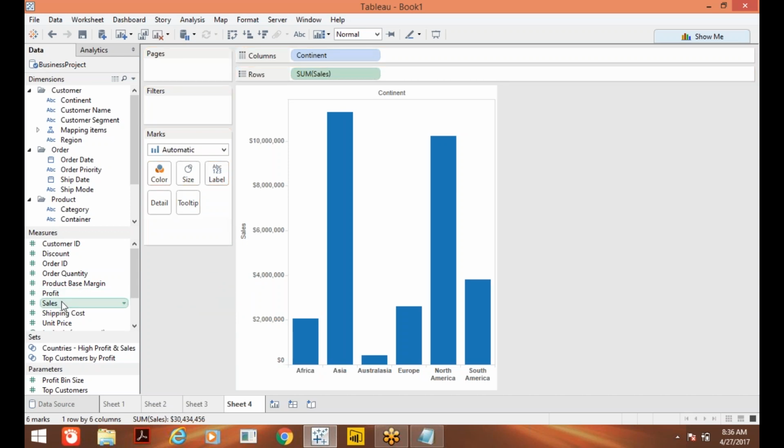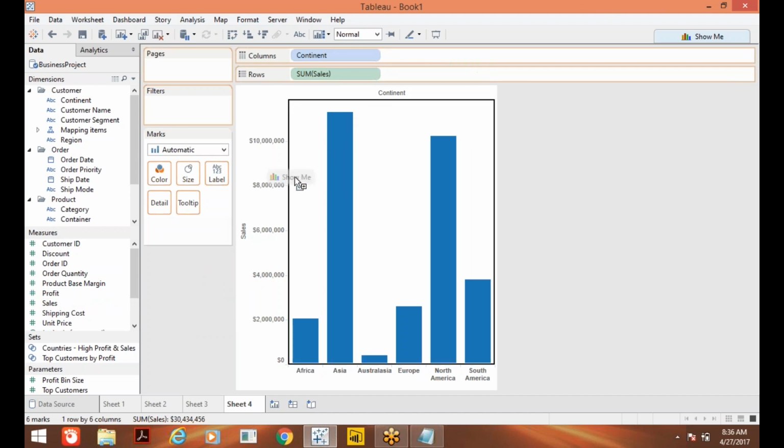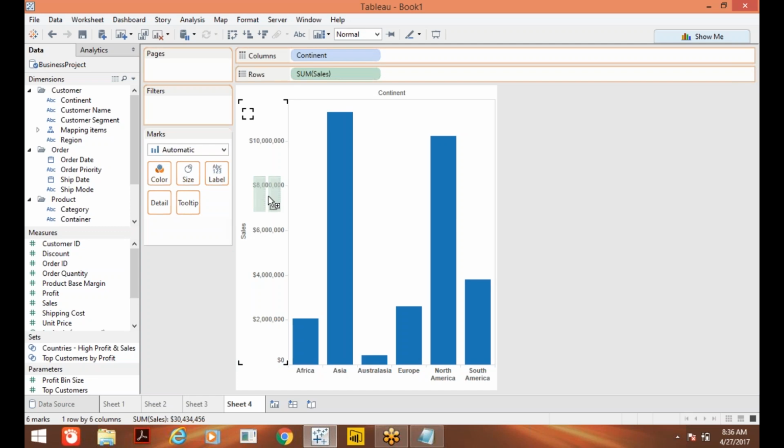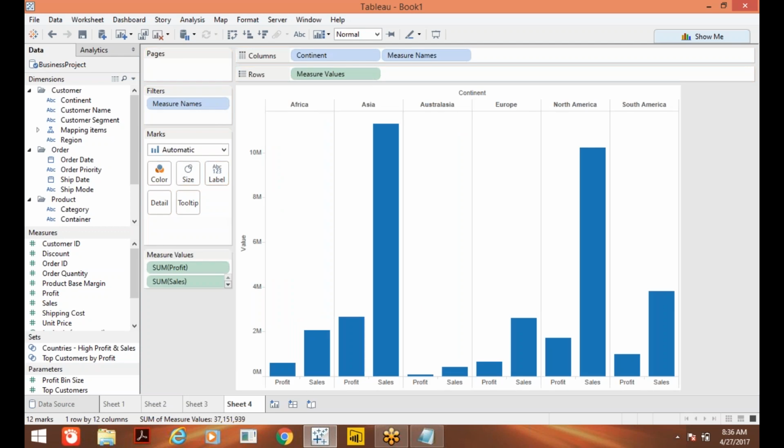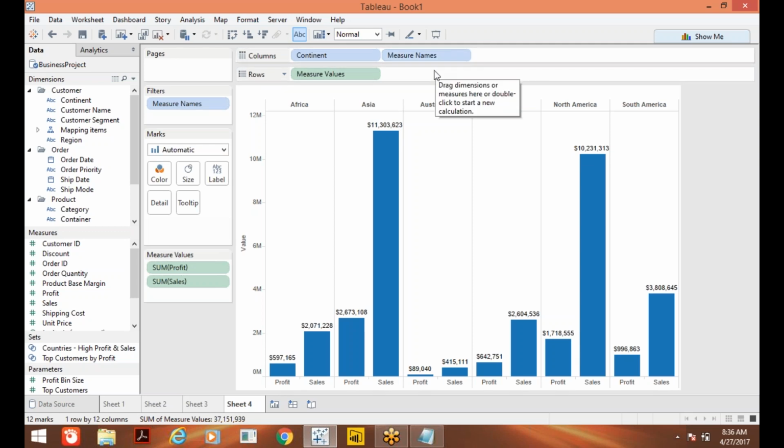Observe carefully, see, take the new measure, don't take it here. If you take it here, it will be individual axis, but I want to go here, right? Now it is mixing sale and profit. Observe carefully. Yes. See, I am getting continent wise profit and sale. And if you observe carefully here, in the rows and columns, you missed that sale and profit. In the place of sale and profit, you are getting measure names and measure values.